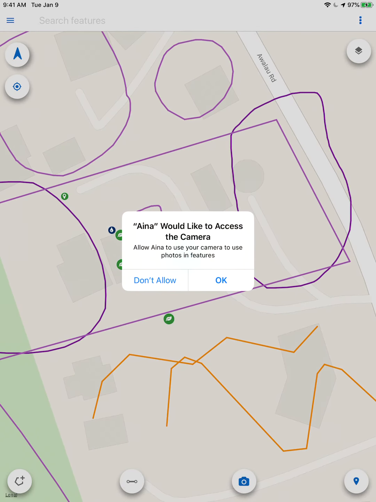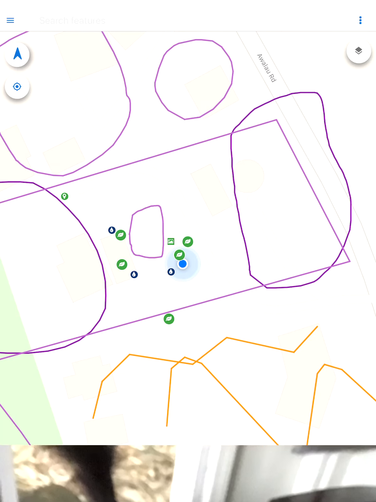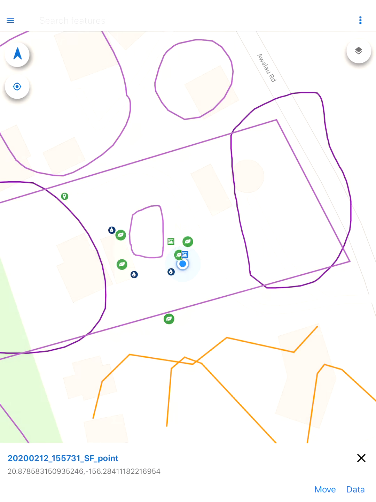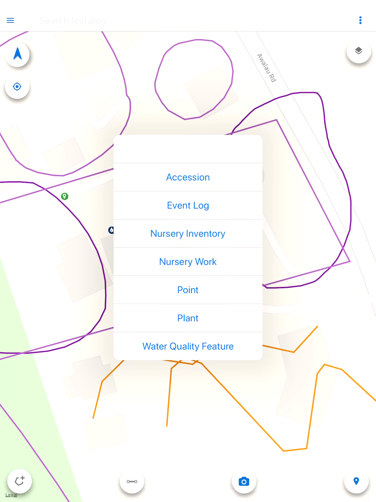The next button coming over is a photo point button. Of course, I want to give the app access to use my camera, and I'm going to take a photo point. It takes a point at my location and takes a photo with it. The next button is a point button, where if I click it, it takes a point at my location and gives me the option to switch what type of feature I'm collecting.